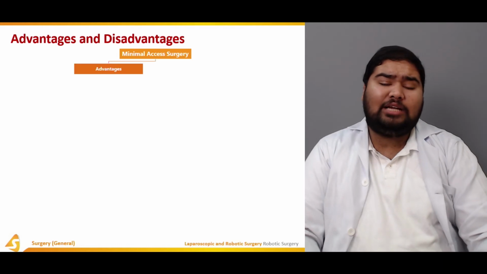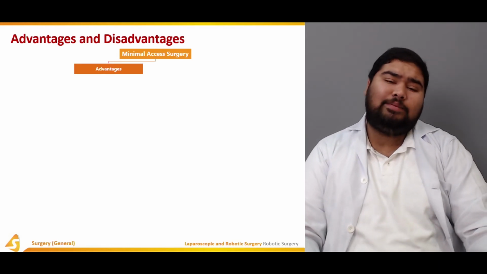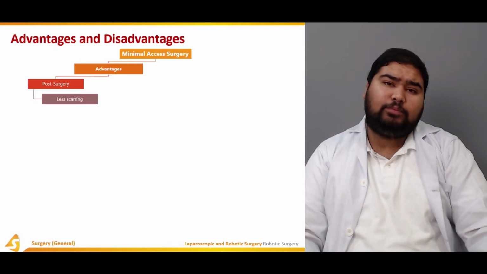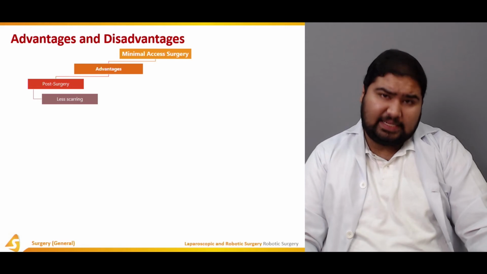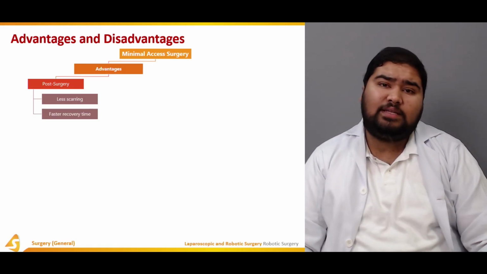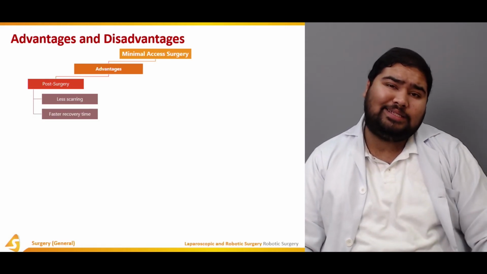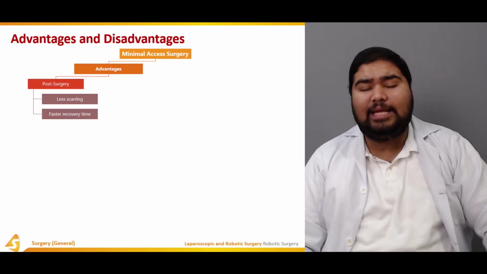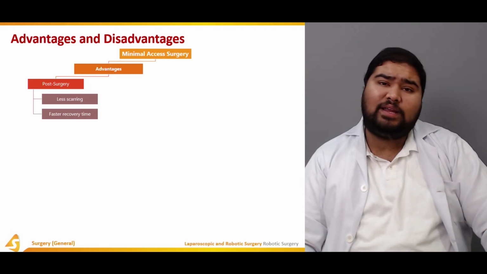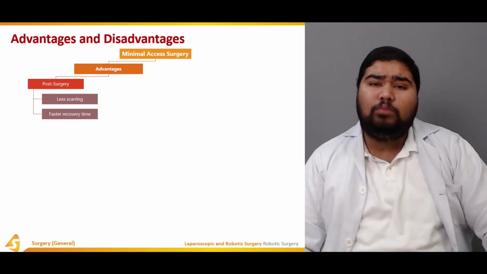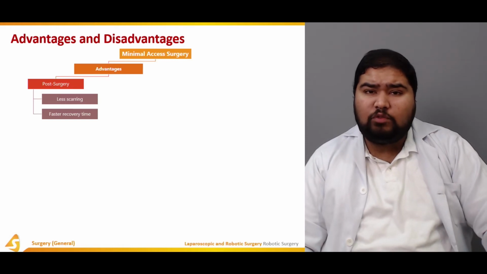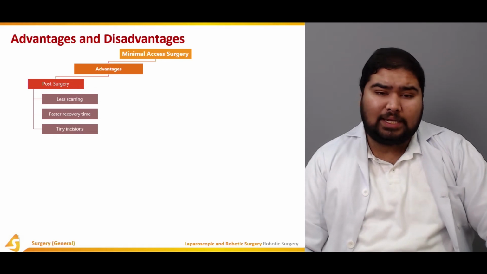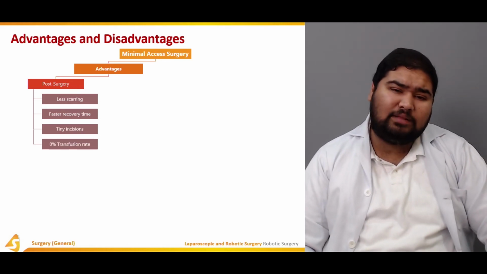It is actually a minimal access surgery, and similar to minimal access surgery, it has a lot of advantages. Post-surgical advantages include less scarring and faster recovery time. There's less scarring because it's a tidy, clean, well-cut wound which heals by primary intention. There's faster recovery time because there's a small wound, the body is prepared for the wound, and the body can heal itself pretty easily. There are tiny incisions which heal themselves easily.